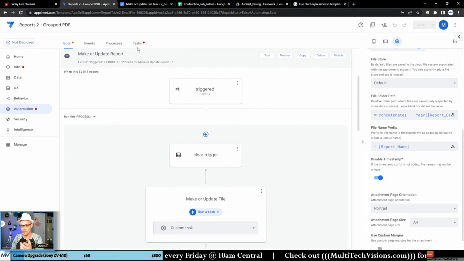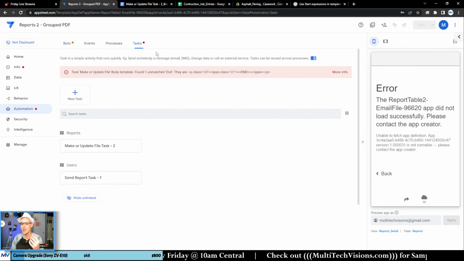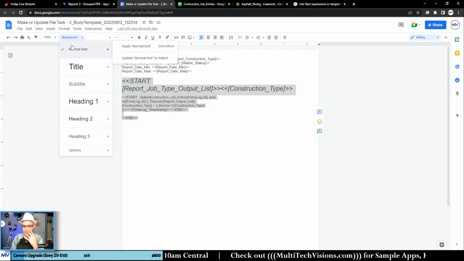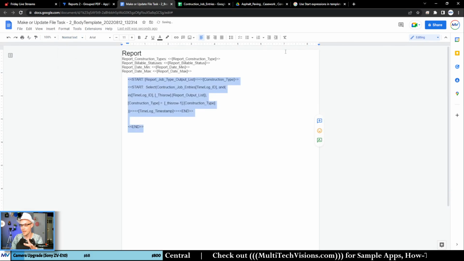This doesn't have the error. Something else has the error now. What's got the error now? Oh, it's an unmatched span problem? Yeah, probably. All right, let's just do that then. Let's get rid of all the formatting.